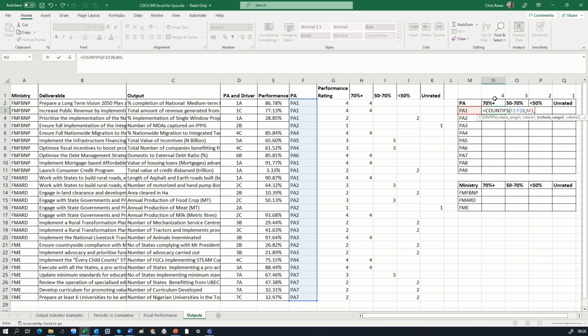Now we go to our second criteria. So the criteria range is here, and in order to count in this column here, it needs to be a score of 4. So we're just going to put our criteria as being this. And that is the basic formula. I'm going to close the bracket because that is the basic formula.